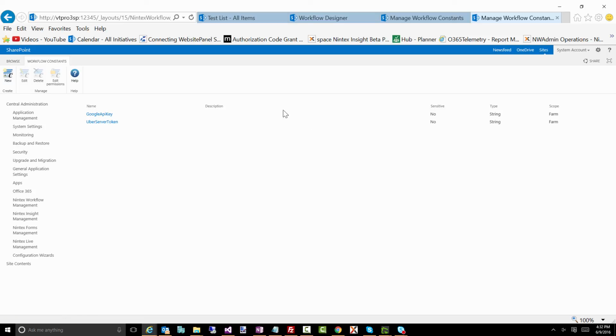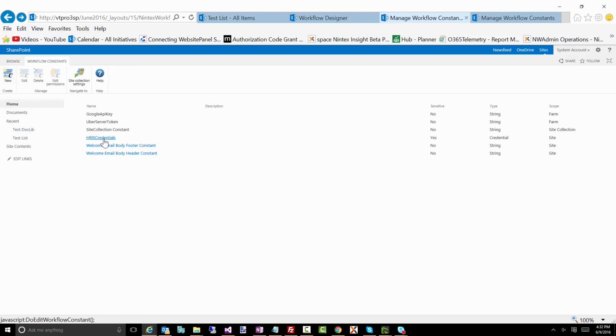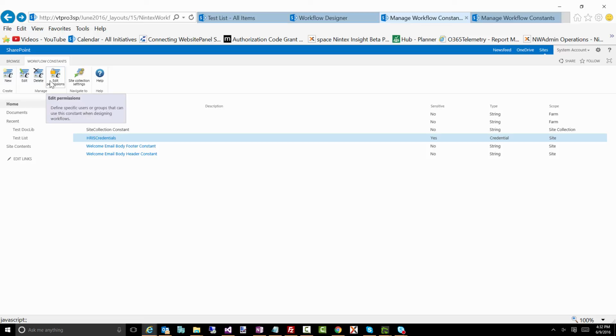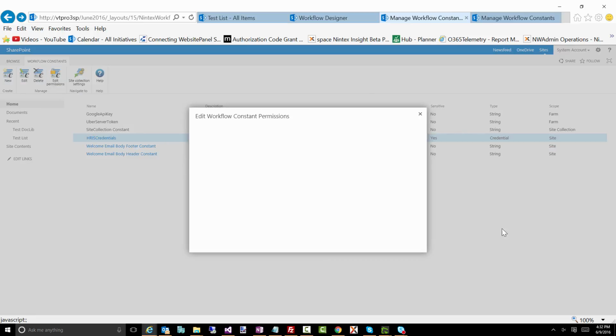Now, the other thing you might want to consider is for something like credentials, you might want to lock these down. So notice if I just select this row, there's an edit permissions button up here. I can click on that and I can set permissions on who can actually use this particular constant. Okay, so really important to be able to use these.